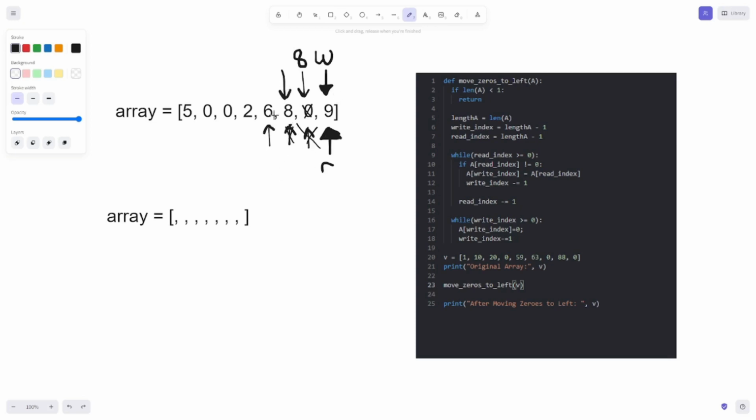Next iteration, 6. 6 is not equal to 0, so 8, once more, becomes 6. And then we can move this to the left, and this to the left as well. Next iteration, is A at read index not equal to 0? This is true. That means A at write index is equal to A at read index, so 6 becomes 2. Okay, then we move both pointers. The first pointer being moved to the left is the write index in this if condition, and then always the read index moves to the left.